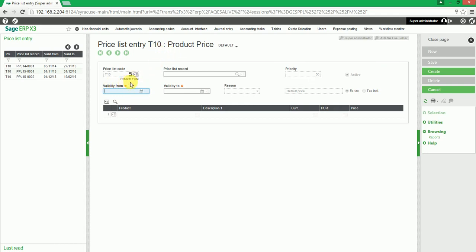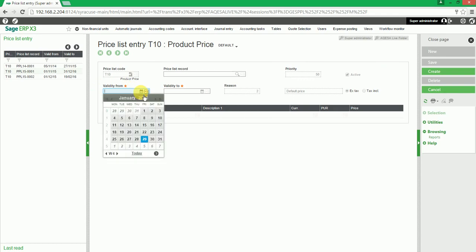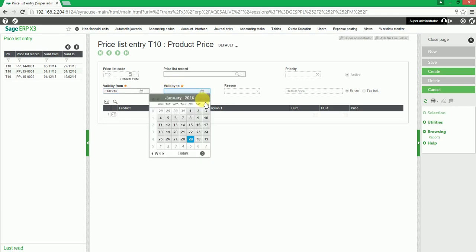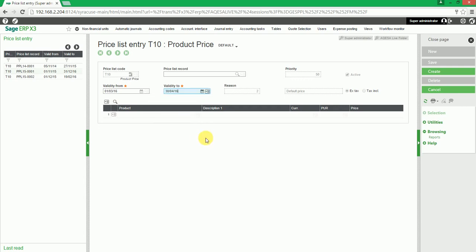We'll start by entering the validity from date, so from when the price list will be valid. We'll click on the calendar and select a specific starting date. If we tab, we'll go to the validity to date. When we click on the calendar, we can specify when the end date will be for this specific price list. Now we've entered our from and to dates. The price list code will be automatically generated once we create the price list, so we won't fill in anything in the price list record field.